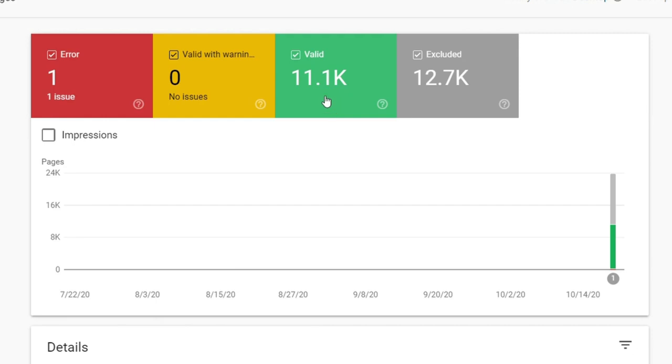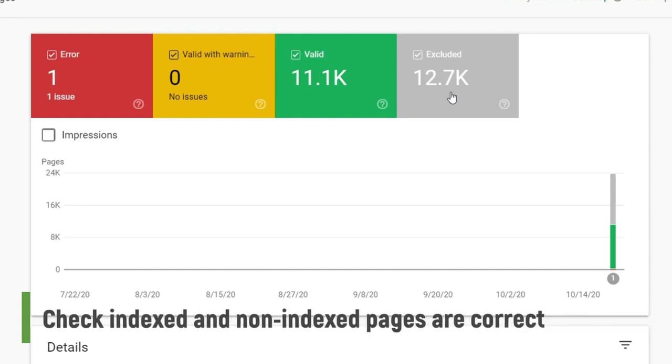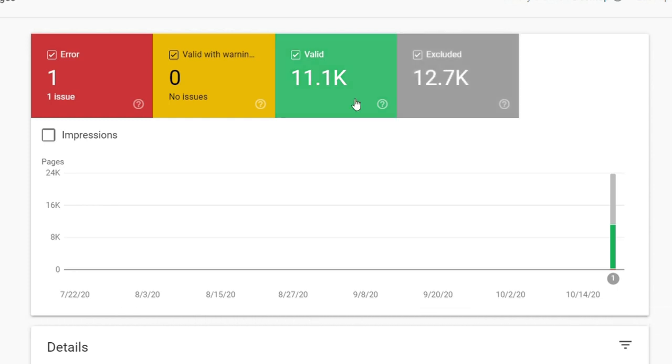Now, in the excluded section, what we want to do is go into this excluded section here, and we want to make sure: are all of the pages that are excluded intentional? Do we really want them to be excluded, or are there any important pages that should be included there? Same with valid. Are there any pages that we do not want to have indexed and we want to have them excluded? So as you see, each one of these numbers is going to tell us something very important.